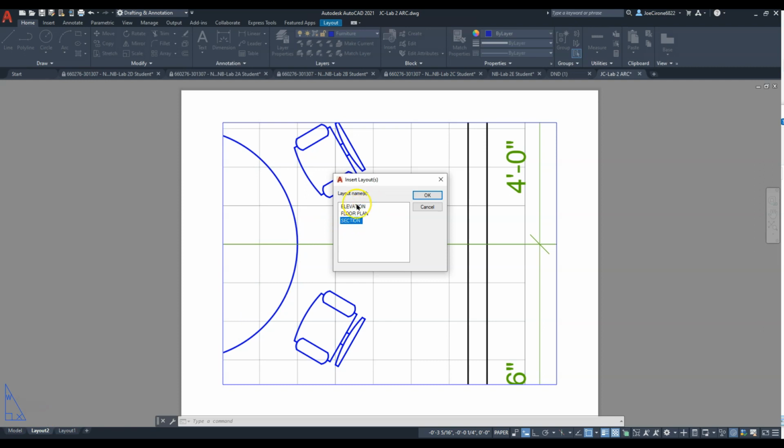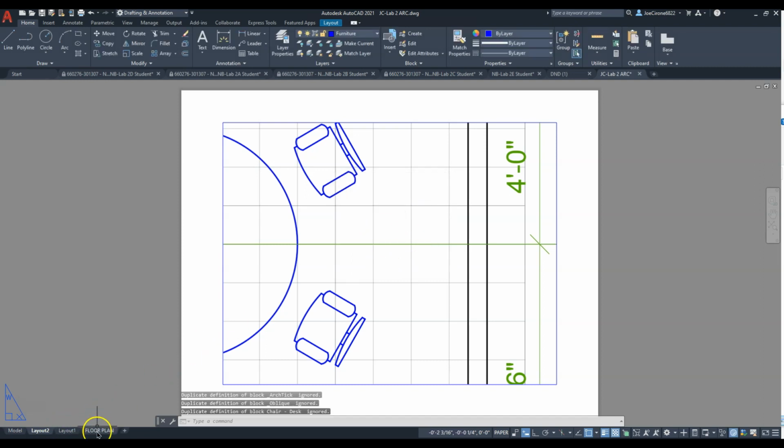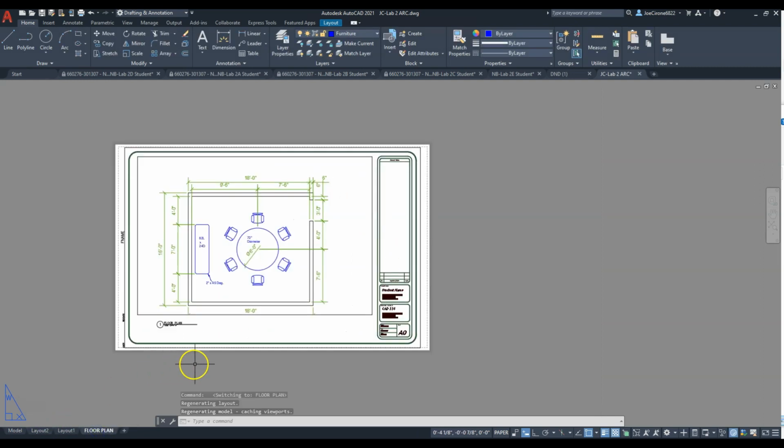And so the floor plan one is fine. And then we have a couple other layout tabs for an elevation and then a section. I'm just going to take all three. We'll say OK. And there we have our floor plan tab. And I think it has the other ones, but it's not showing them.